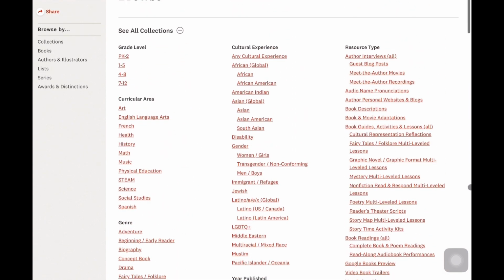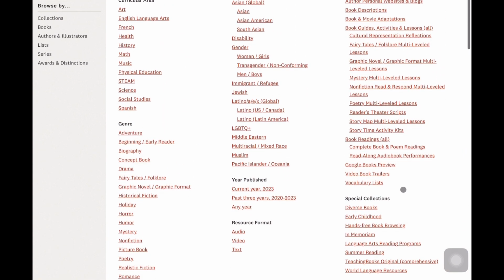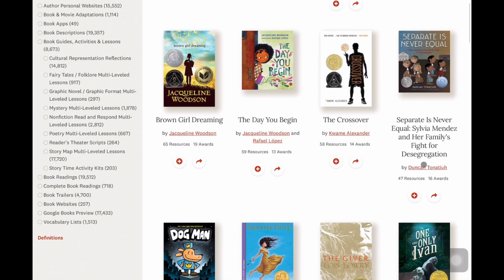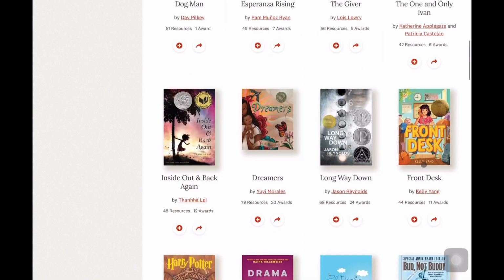But what I'm going to look at is resource type. So what we're going to look at is read-along audiobook performances. There's 19,512 results as of right now. These are books that have audiobook performances along with them through the site, even if it's just a small snippet. That way kids can really get an understanding of what they're supposed to be reading like, again, that modeling fluency.